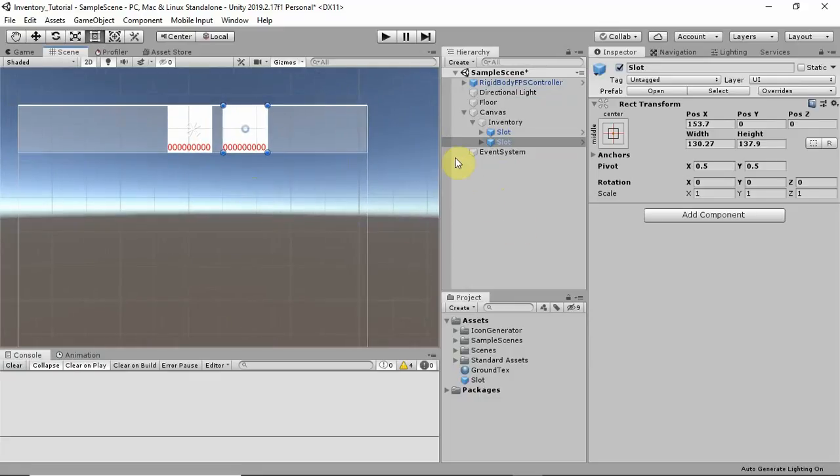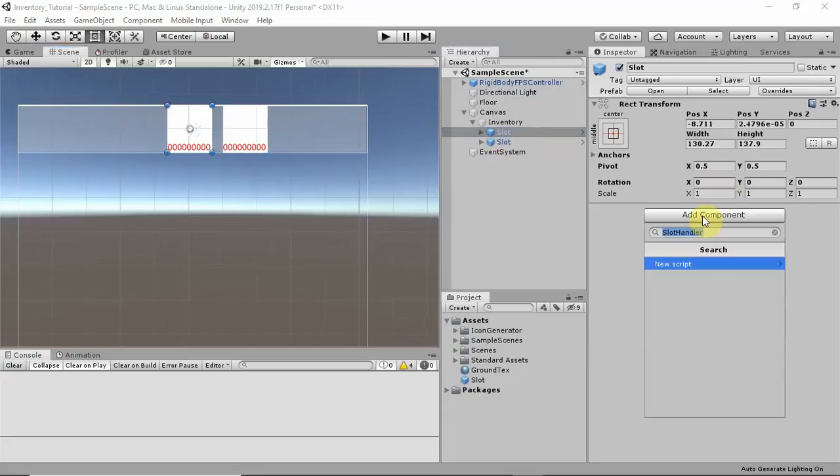Now that's all with the UI we have to do. Now we have to go into scripting. So we're going to make a new script. We're going to call it slot handler.